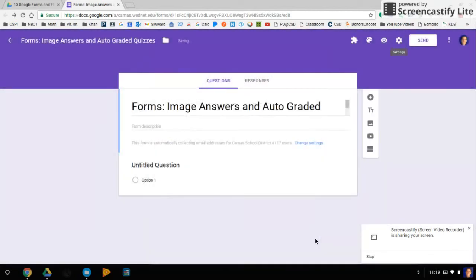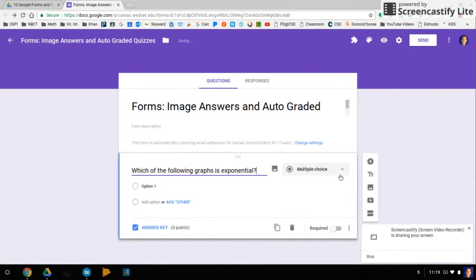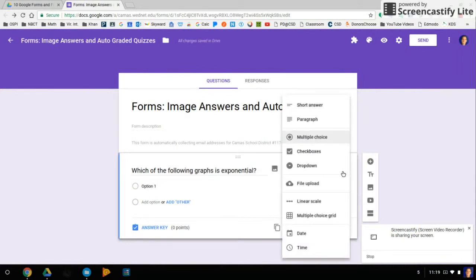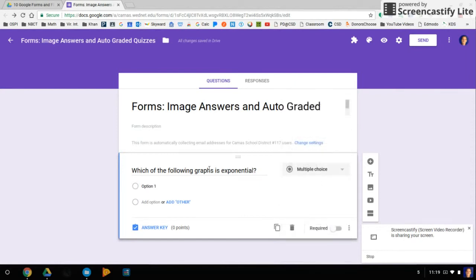So I'm just going to ask a 2-question quiz. So now, again, I can change what type of question it is. Even with a quiz, I can make it any of these options. It could be short answer or whatever. But multiple choice are the only ones that are going to be auto-graded. So I'm going to do a multiple choice. And now each option, you're going to title it, and I'm just going to leave it as option 1 right now because I'm going to put an image in here instead.